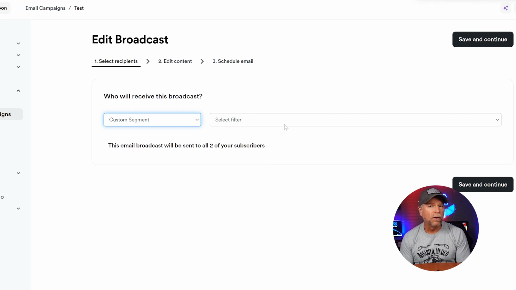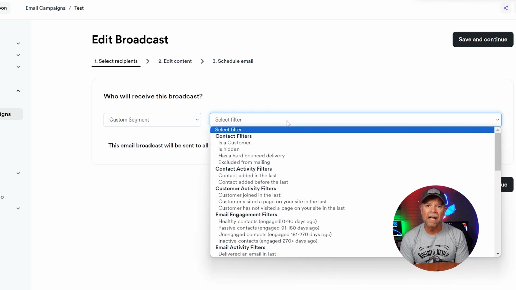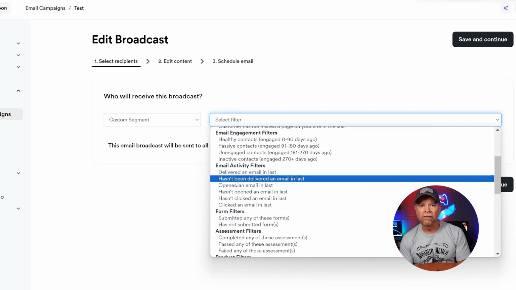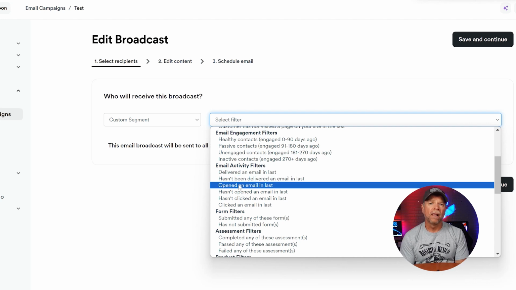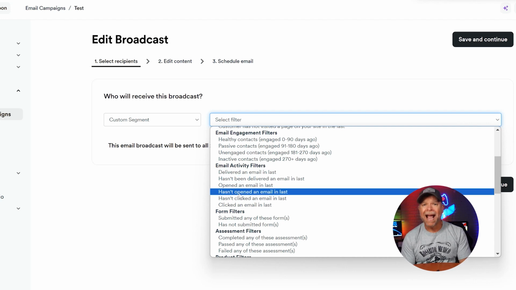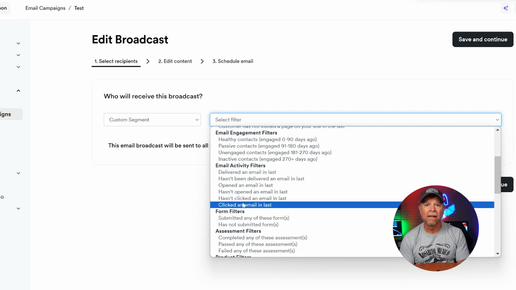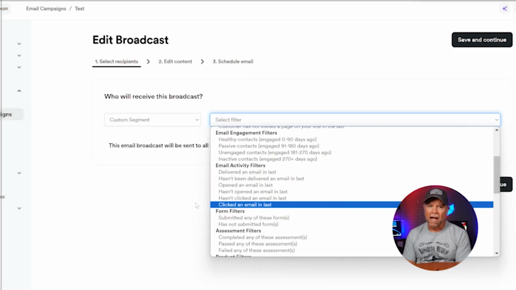For instance, you can filter your list based on email activity. Kajabi allows you to segment contacts in categories like delivered an email in last, hasn't been delivered an email in last, opened an email in last, hasn't opened an email in last, hasn't clicked on an email in last, and clicked an email in the last, based on their activity over a specified period of time. Want to send a special promotion to those who've actively opened your emails in the past 15 days? Easy peasy. Just select open email in the last filter, choose 15 days, and click apply.